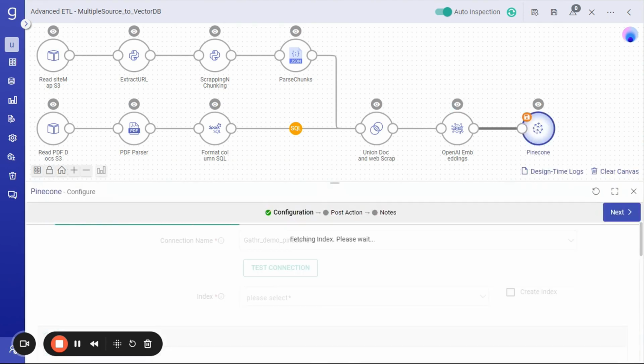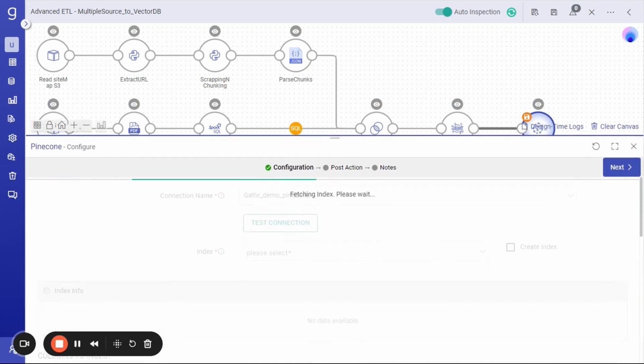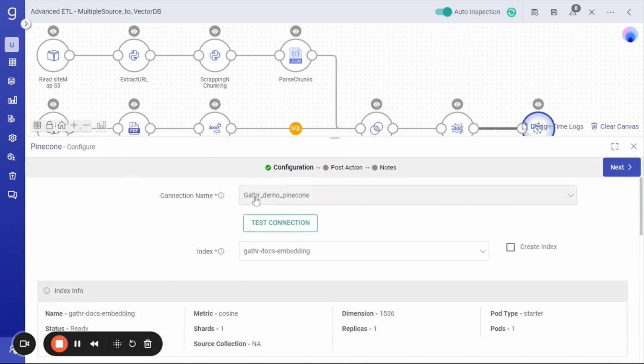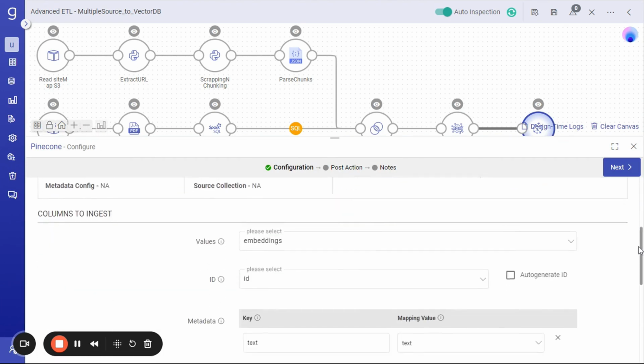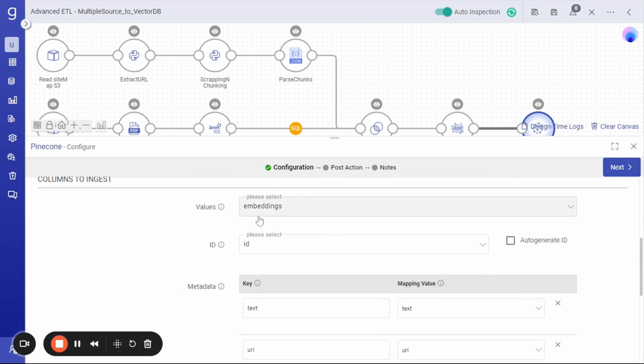Let's have a look at the configurations. In order to create the connection, we provide the API key and the region. Then we select the index. For us, it is Gathr doc embedding. You can create your own. Then we select the embedding column, which has the vectors and the unique identifier column ID. You can auto-generate it as well. The text and URL information are also written on Pinecone so that later on we can refer back the information on which this current vector is generated.